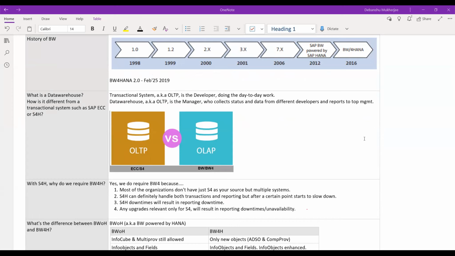Transactional software, also known as OLTP, online transactional processing, is, you can say, a developer. If I compare this to something we see on a daily basis, the transactional system is a developer doing day-to-day work, and data warehousing, which is also called OLAP, by the way, sorry, there's a typo here. This one should be OLAP, online analytical processing, is the manager. So you can remember it like this to visualize: the transactional system is the developer doing day-to-day work.